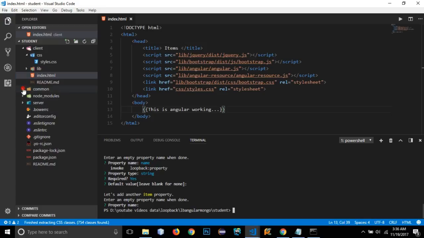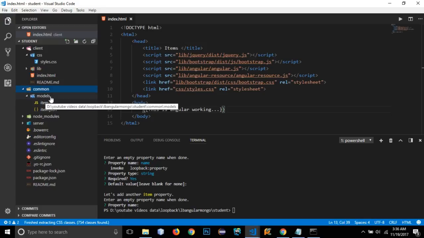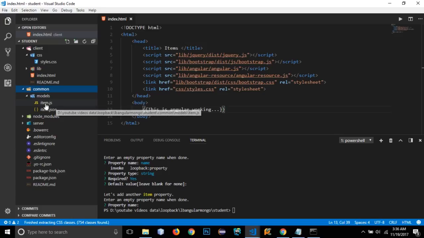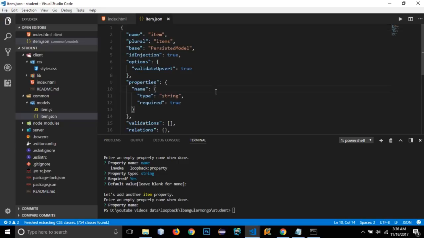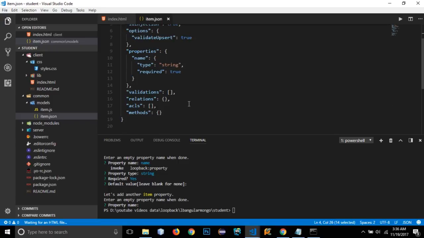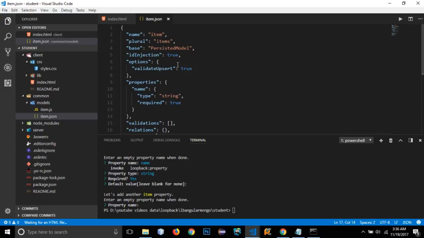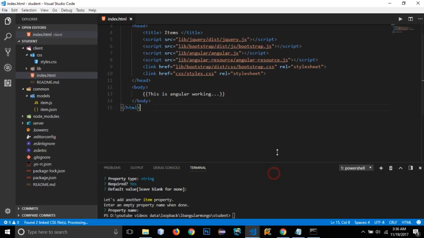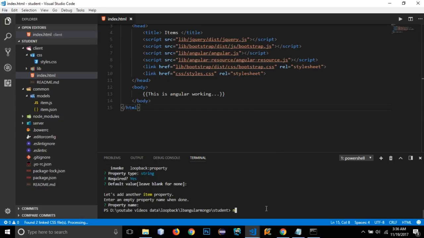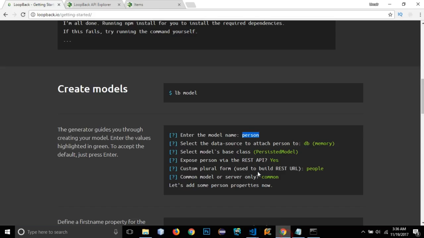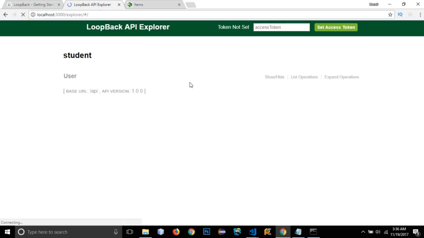If I go to my common folder, you can see that it has created a models folder. Within the models folder, it has created two files, a JSON file and an item.js file. This JSON file has all the values that I've just given. It has the plural value, persisted model, and all the options values. We can also edit it as well. Now we need to go to our node and open up Explorer again.